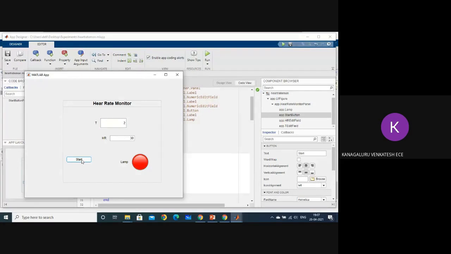Yes, see now. The time period I changed to 2. Therefore, 60 by 2 is 30, so your heart rate is falling below 60. Now the LED, I mean the lamp, is showing an alert symbol.